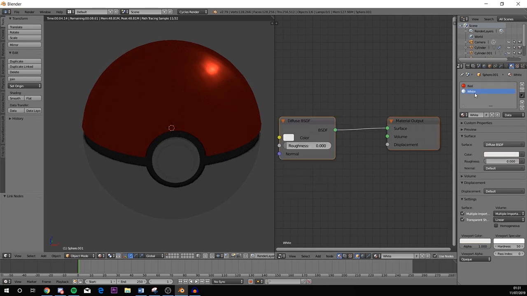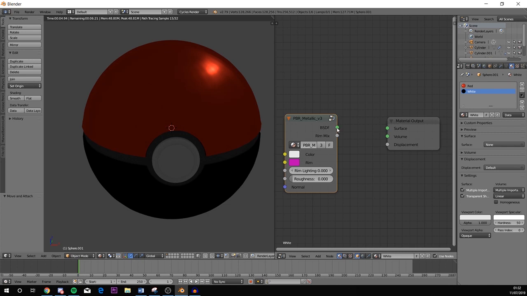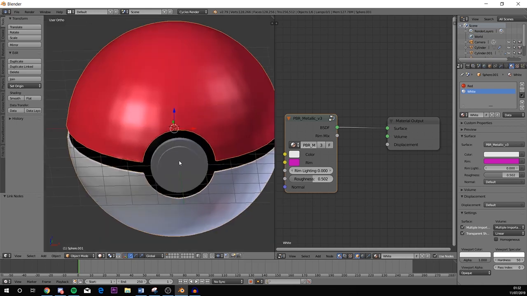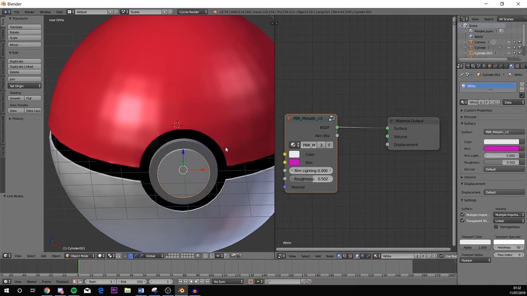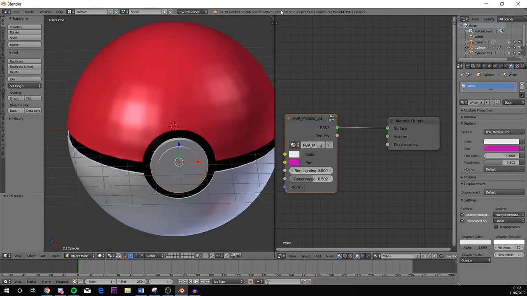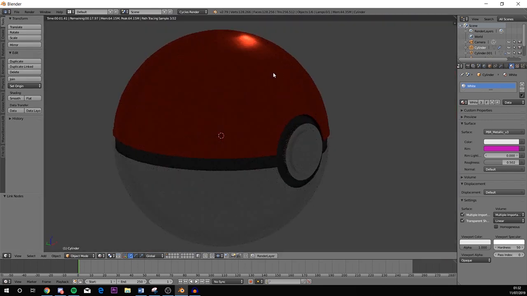Now click on where it says white in the textures, delete the diffuse, Shift A and add the group metallic again. Connect the BSDF to the surface and change the roughness to 0.502 and enter. Now with that done, you can select the button, both buttons, and just come to the area next to where it says new and select white, and do the same for both of these. And there you have it. The Pokeball is now finished.